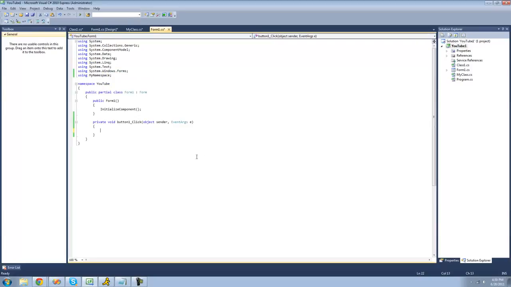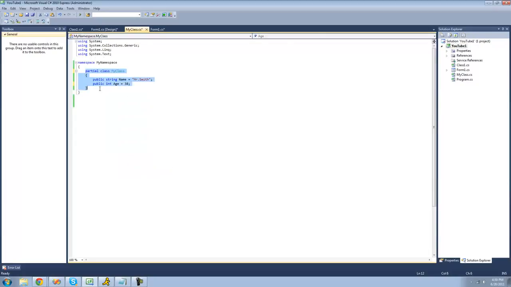So if we go over here and create a new instance of our class, we should have age, glasses, hair color, and name. So as you can see, it just combined the two classes together.